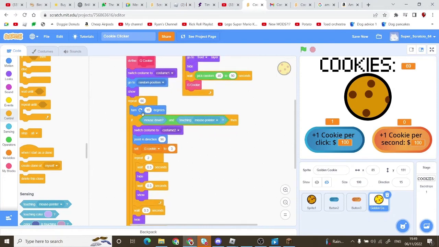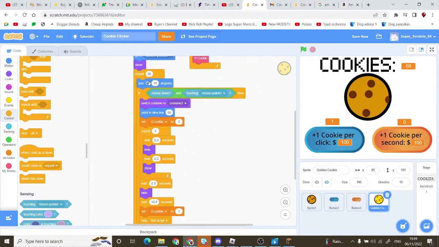Then repeat 60 times, which is 60 frames. It turns 15 degrees clockwise, which is quite faster than before. That's why it spins much faster in comparison to that cookie there.